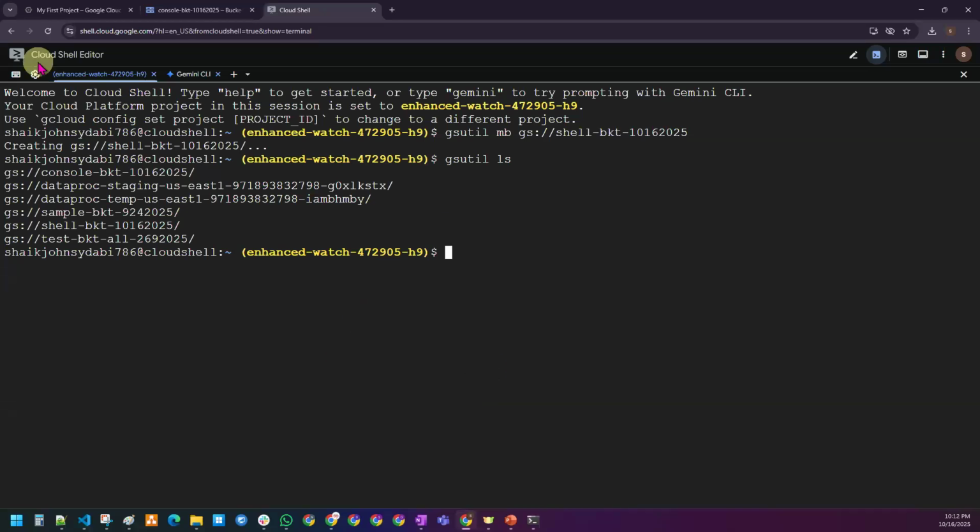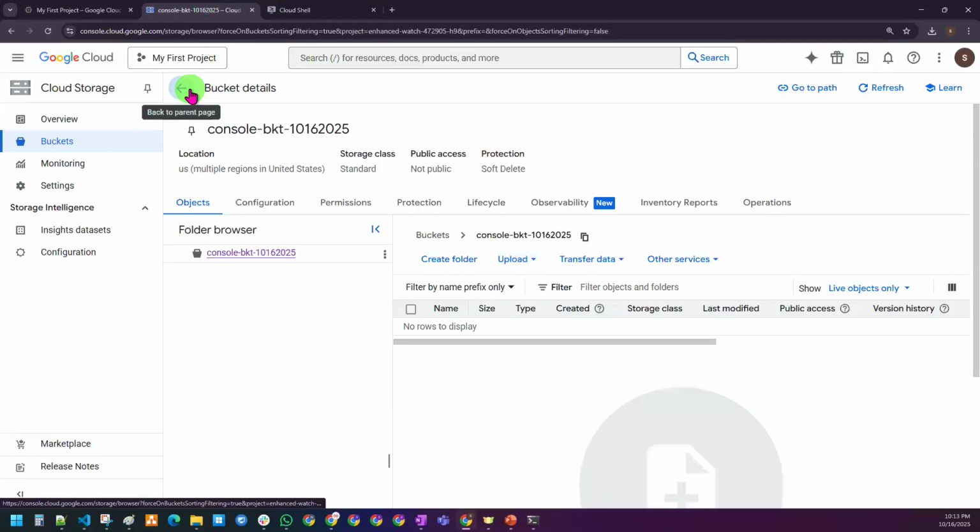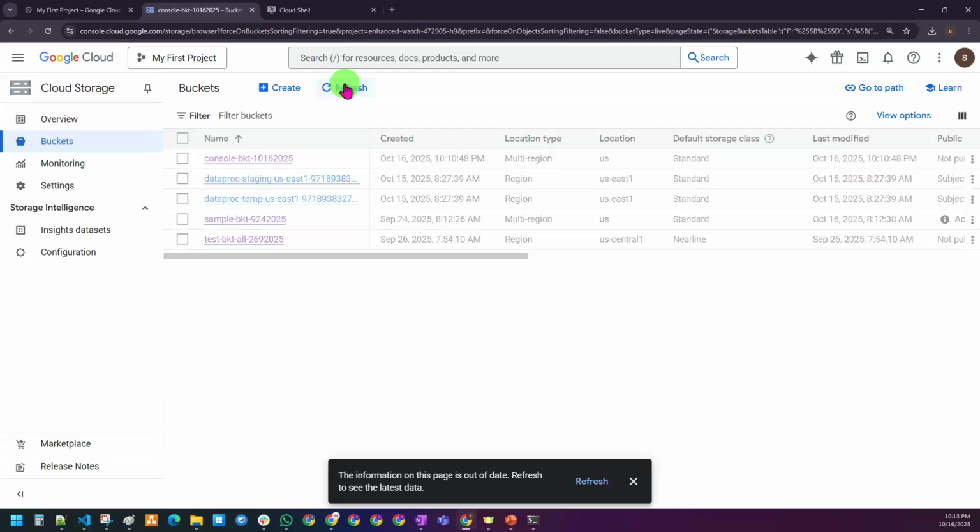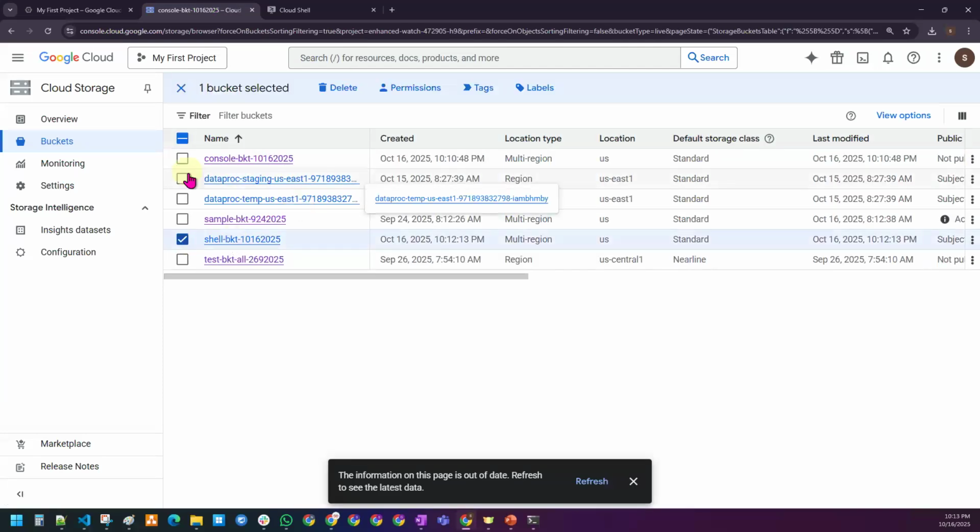So this is how one can create a bucket. You can see here, if you refresh this particular page, you should be able to see shell bucket is there, console bucket is also there. So these are the two buckets that we have created.